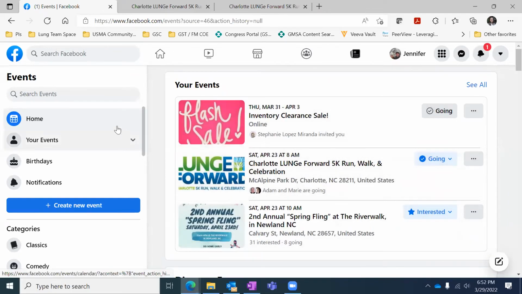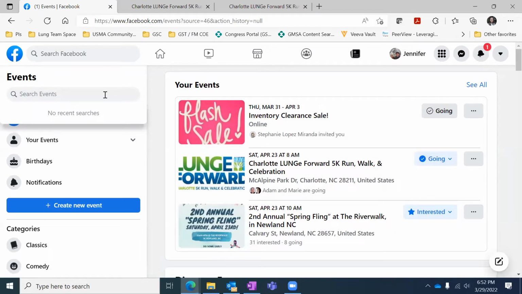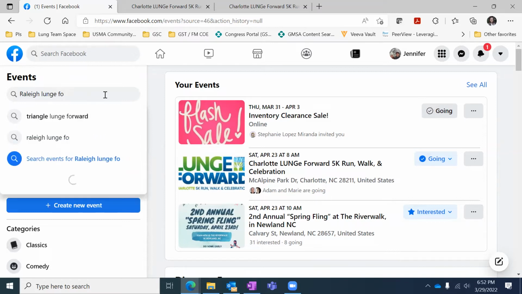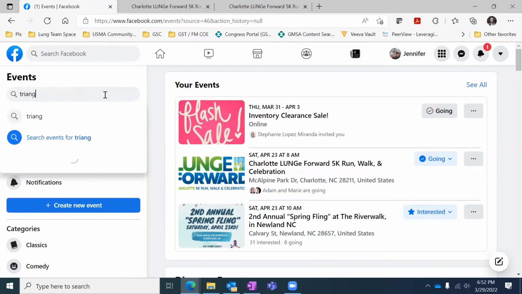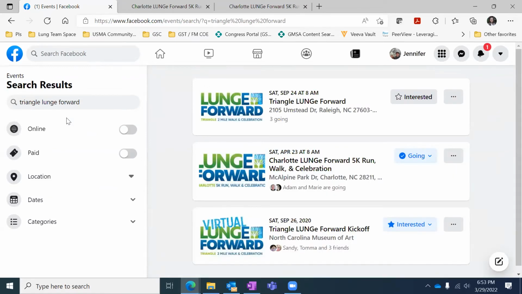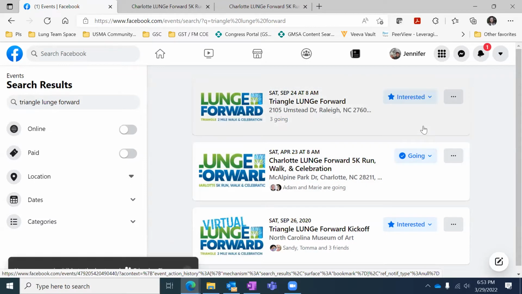But every year, the Charlotte or the Raleigh Lunge Forward. Liz, remind me, you're the Raleigh event, correct? Right. Okay, so I'm going to type in Raleigh Lunge Forward, or it's Triangle, sorry. Yeah, it's Triangle Lunge Forward. Okay, and this popped up for me, so I'm just going to click on that. I can see here that there's the Triangle Lunge Forward, Saturday, September 24th at 8 a.m. in Raleigh. And that's the one that I'm interested in attending.